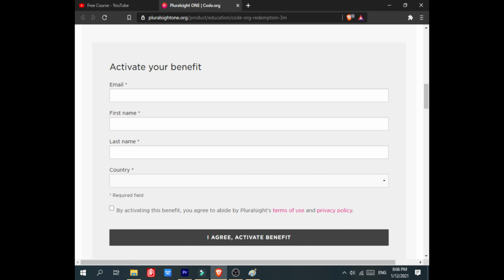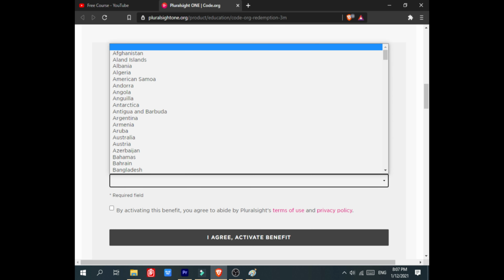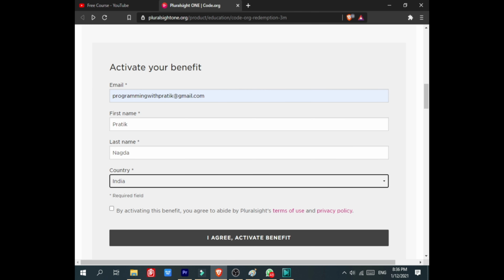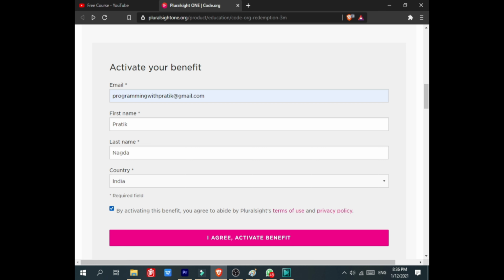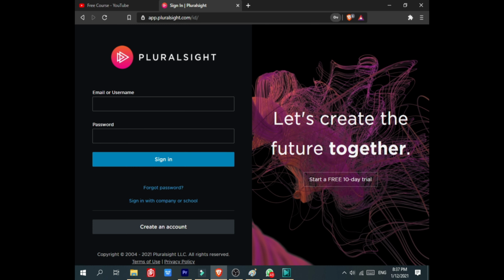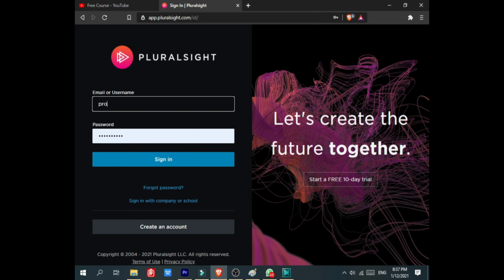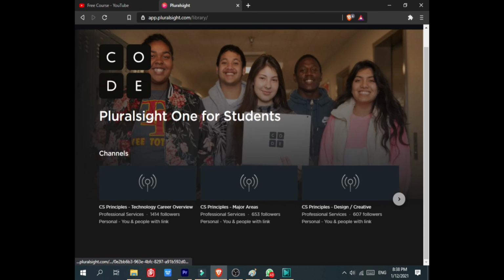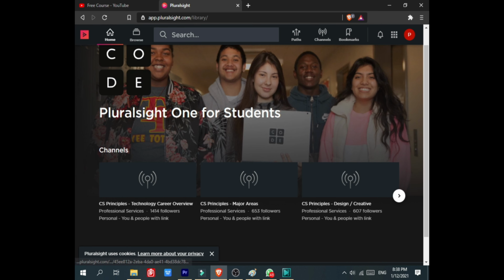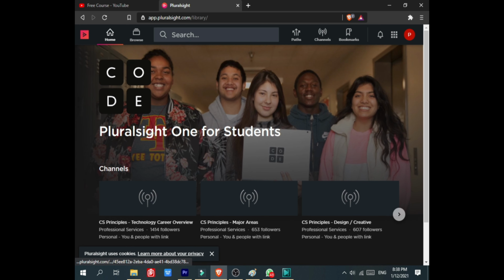For activating the benefit, you have to give your email ID, first name and last name with country name. Here you can see different countries are available, so anyone from these countries can do this course. After entering the details, click on the checkbox and click on I agree, activate the benefit. You will be redirected to the Pluralsight website. If you are creating a new account, then it will directly go to the login. After that, enter all the credentials. Then you will successfully log in to the account and you can take benefit of 350 courses.